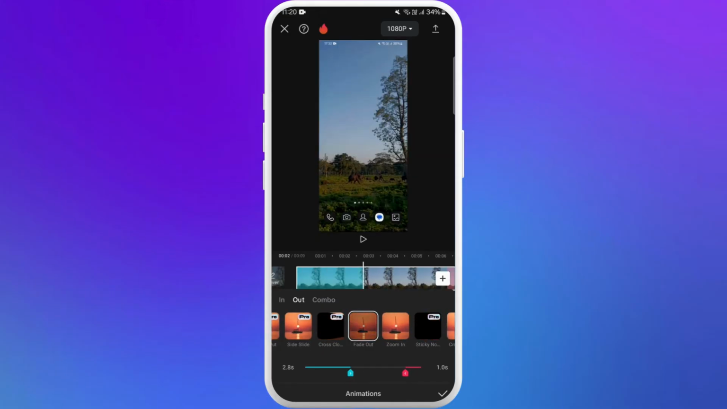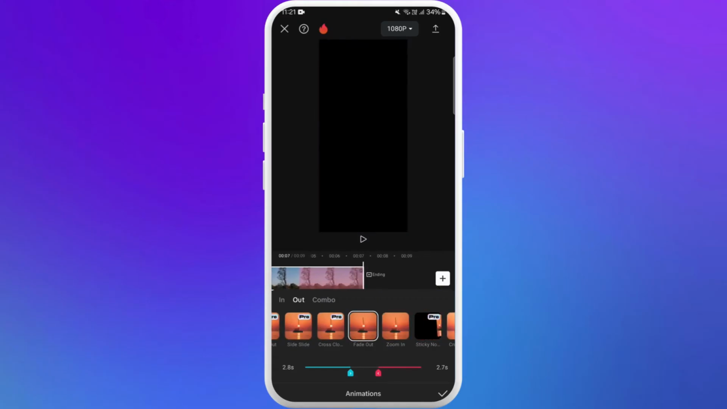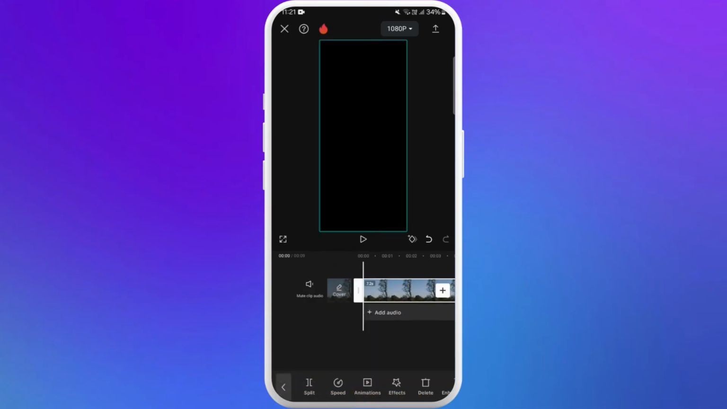And below that, in the right hand side, you can choose the timestamp for the fade out. You can make it the same timing of the fade in. If you're satisfied with it, tap on the check mark. And now you can preview your output. Tap on the play button.